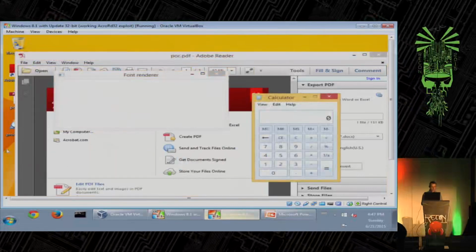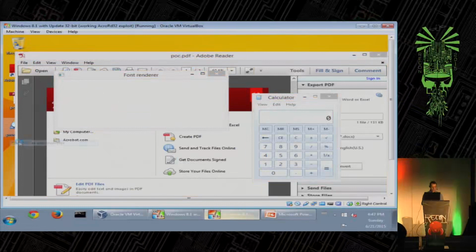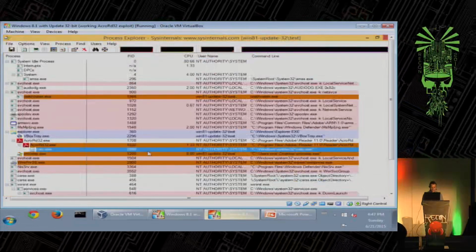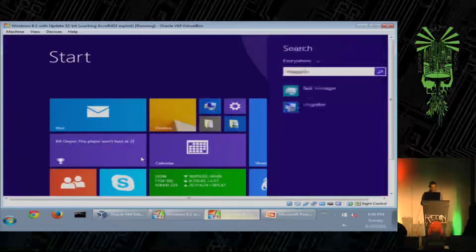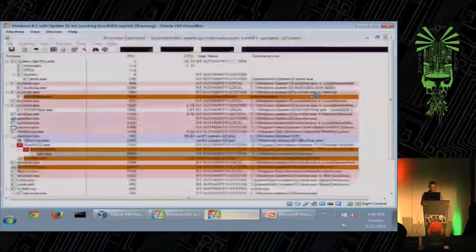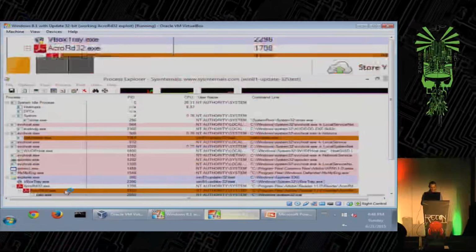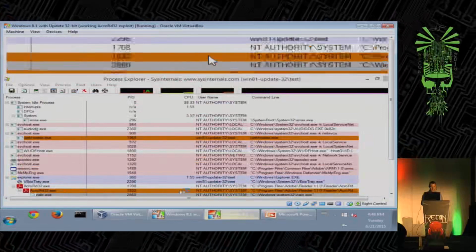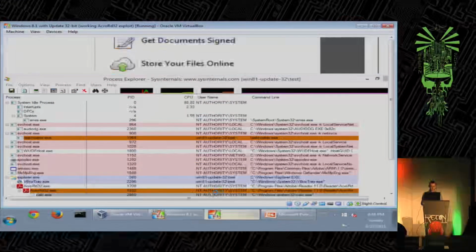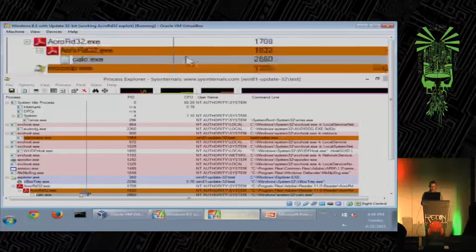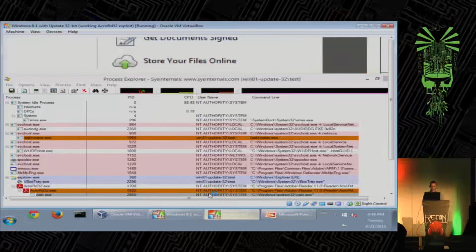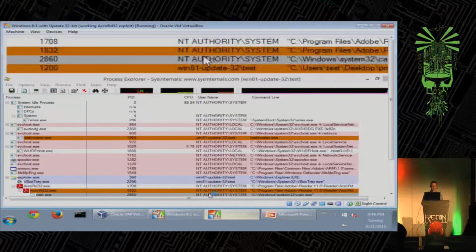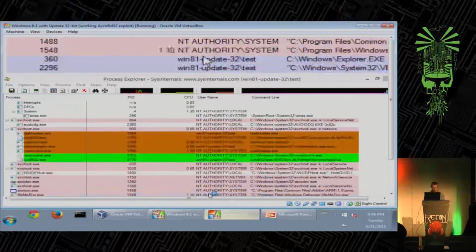Okay, so the calculator popped up, and then we can also see that it has elevated privileges. Maybe I will use the magnifier to make it better visible. It's not working very nice, but you can see that calculator has elevated privileges. So that's the 32-bit full system compromise using one vulnerability.